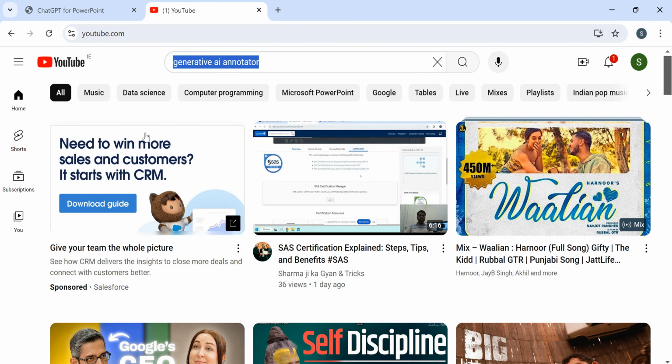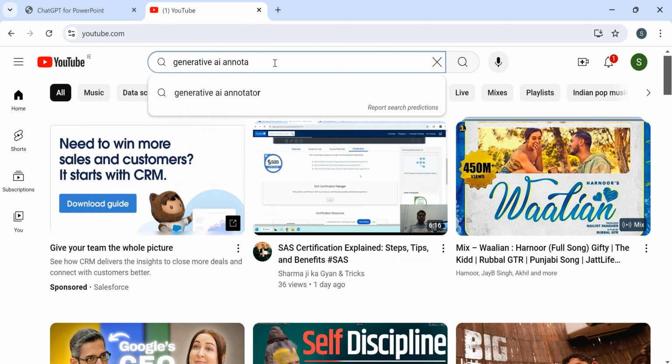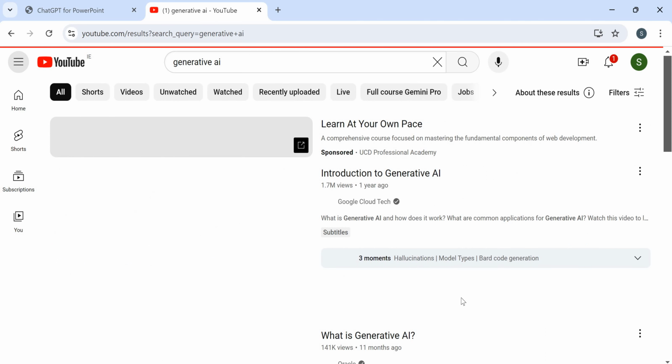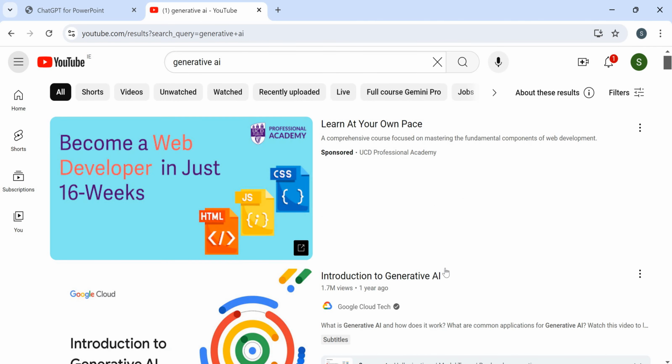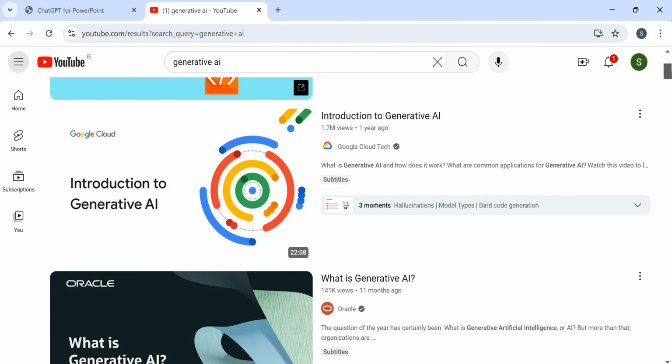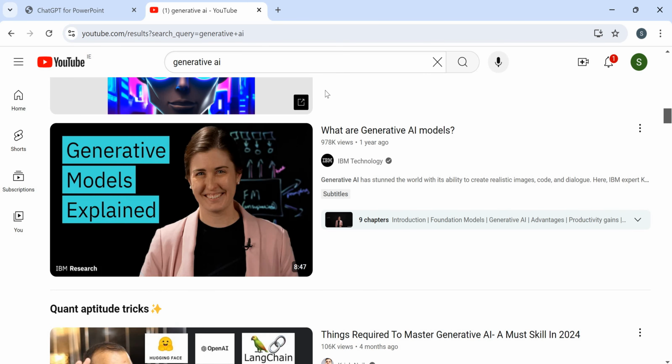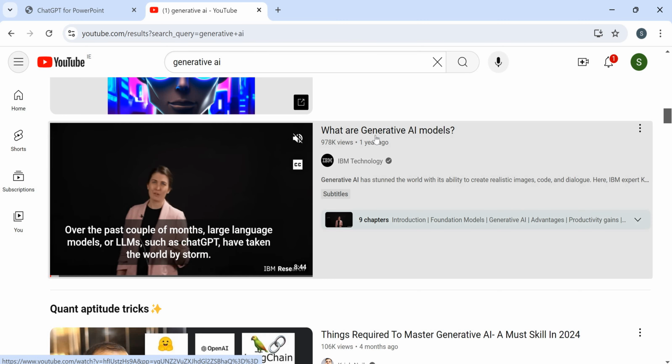So I'm going to YouTube and searching for some topic. Let's suppose I'm searching for generative AI. What is generative AI and how do generative AIs work? So I'm taking the Google example, an introduction to generative AI. I want to create a presentation from this. Suppose I'm taking the example of what is a generative AI model from here.